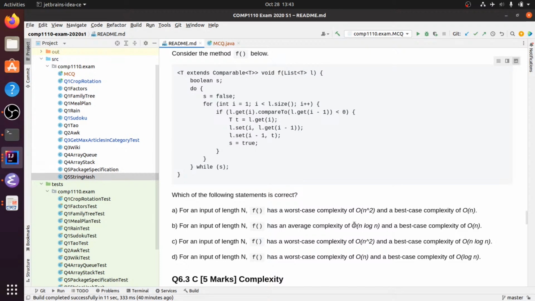Now the average is a bit tricky, but I guess we can do a little bit of reasoning about the average case as well, just to see if we think that n log n is reasonable. So if we're taking an average, we have to take an average over some set, right? Some population of possible inputs. And so what is the population of possible inputs that we could be looking at here?